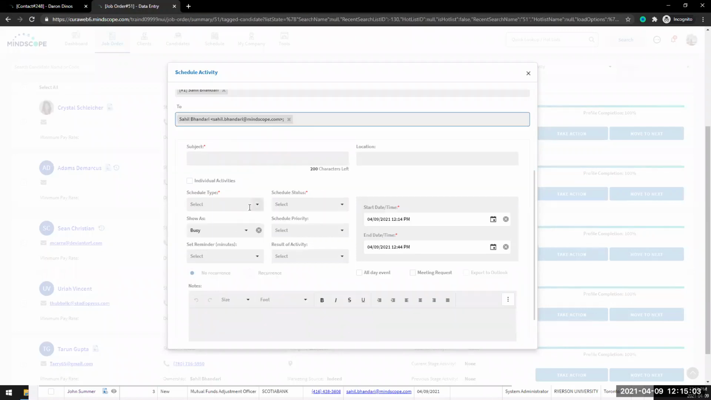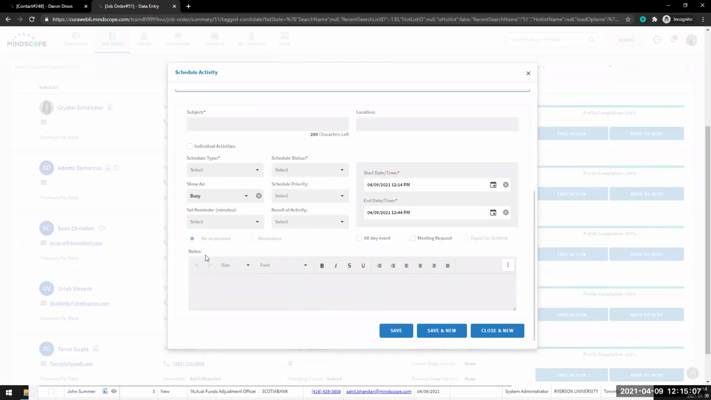It would show phone screen completed, whatever date and time it was, but most important, all your notes during the phone screen. So if you want to alert a manager or another recruiter of the activity, whether it be a phone screen, an interview, or something for them to do, you can put them into the to box, put in your notes at the bottom. When you click on save, they'll receive an email with all the details from this activity.